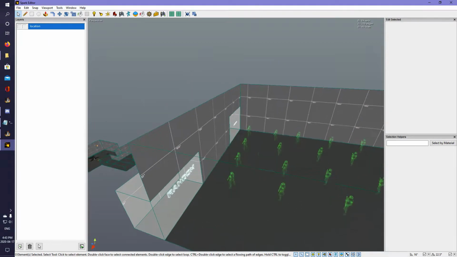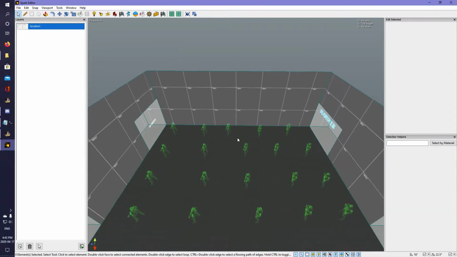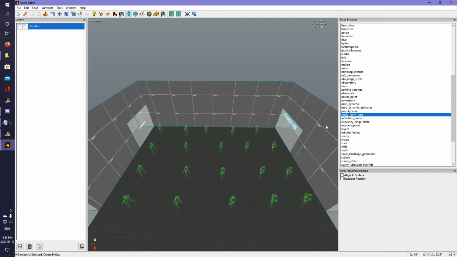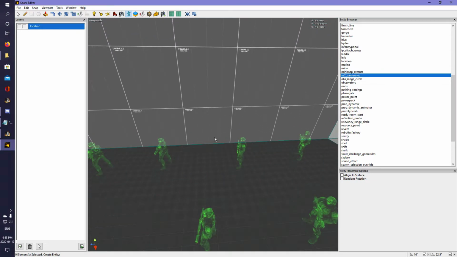We're going to go hide our locations again because they're in the way. So we're also going to put in our ready room the necessary entities for the Spark engine to know that this is an NS2 map. We put them in the ready room so it's easy for other mappers to find in case the map needs to be edited. So we have the NS2 game rules. This is what makes an NS2 map an NS2 map. This is the brain of NS2.